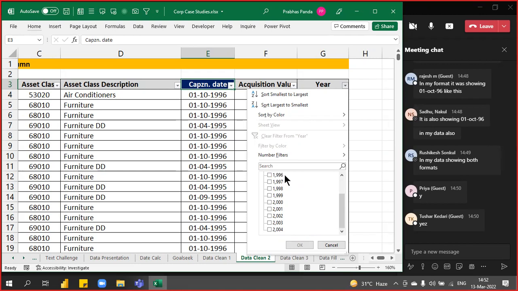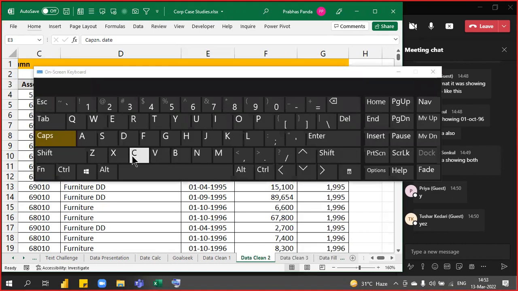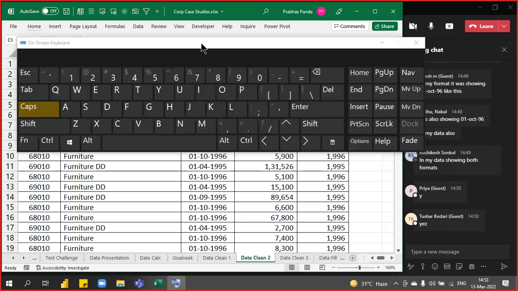Go for Control End, Control with the End button. If you have a dedicated End key, you can go for Control End. Okay, click on Control End. No, but it is not working, Prabhas. Can you show it to me once again? Yeah, that's what I'm telling, it depends upon the keyboard. If you have a dedicated key called End on the keyboard.